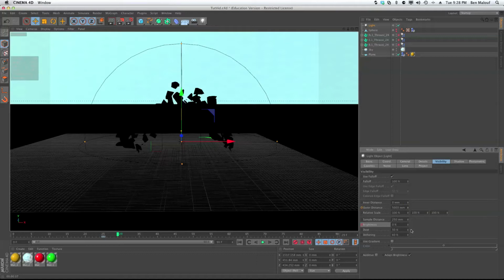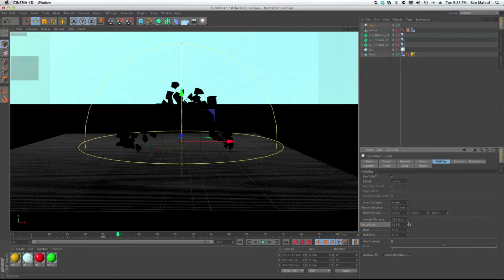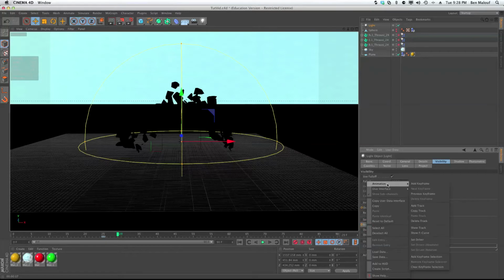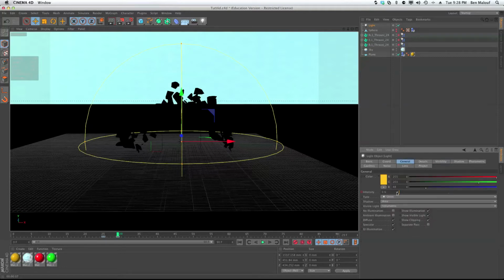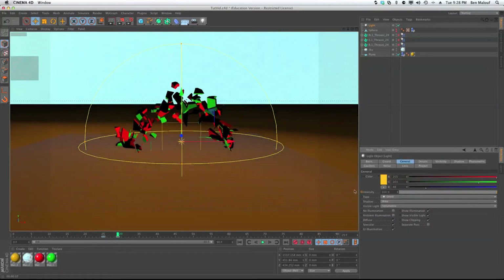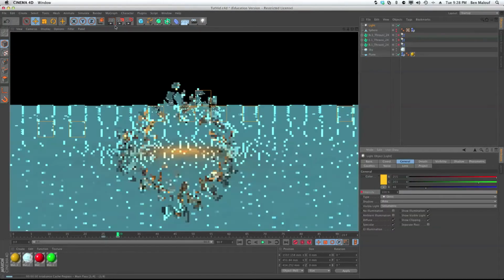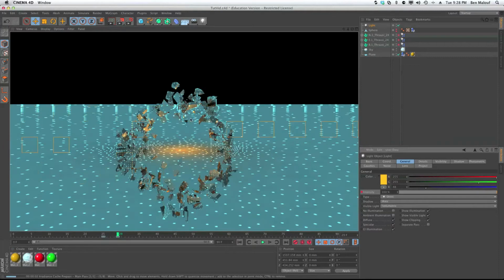About 5,000 maybe. I'll take the brightness, crank that up to 2 something. And now we'll, oops, I've got to keyframe both of those things. Now we'll go back to our general tab and crank up our intensity. And we'll see how that looks. I'm already really not liking the reflections in the floor that much, but whatevs.